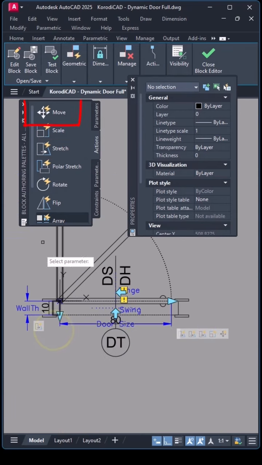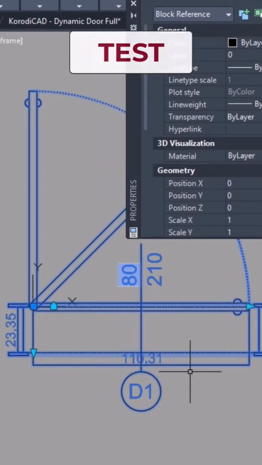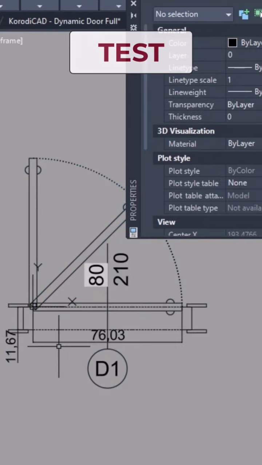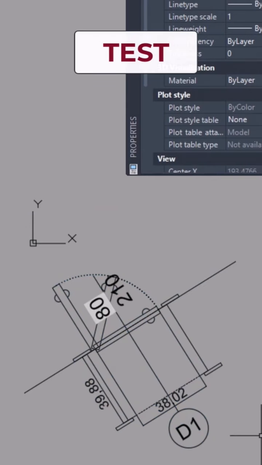I handle the swing parameter separately, with a move action linked to the wall thickness. Here, too, the distance multiplier is 0.5. In the test, the flip parameters don't appear yet, because they don't have actions assigned.